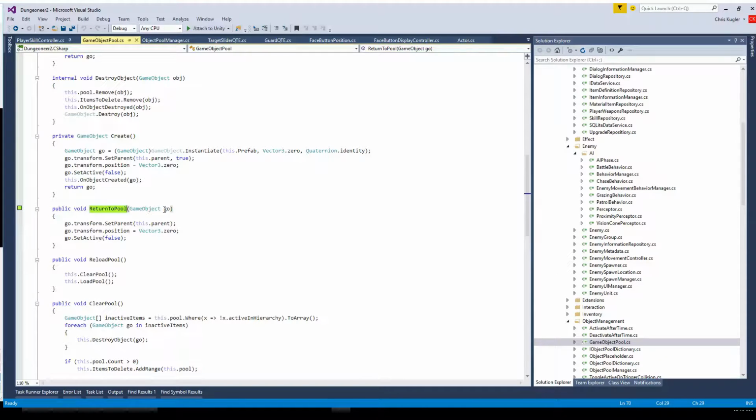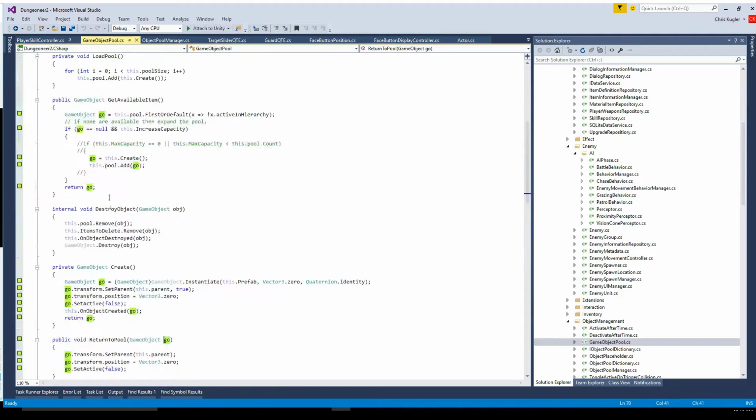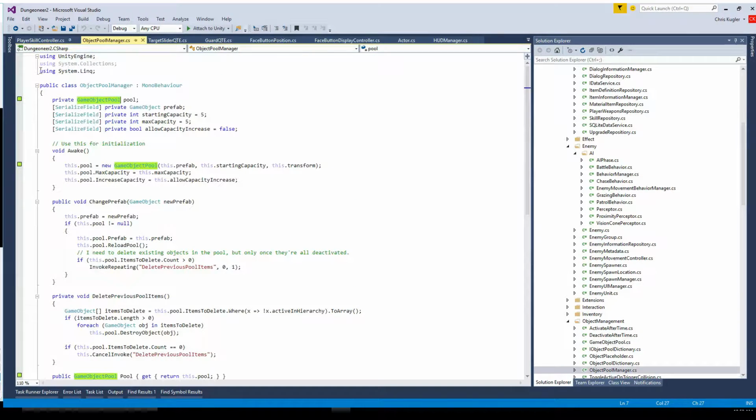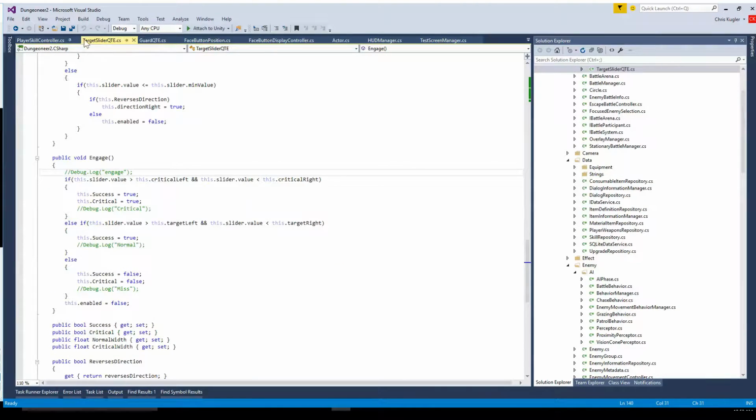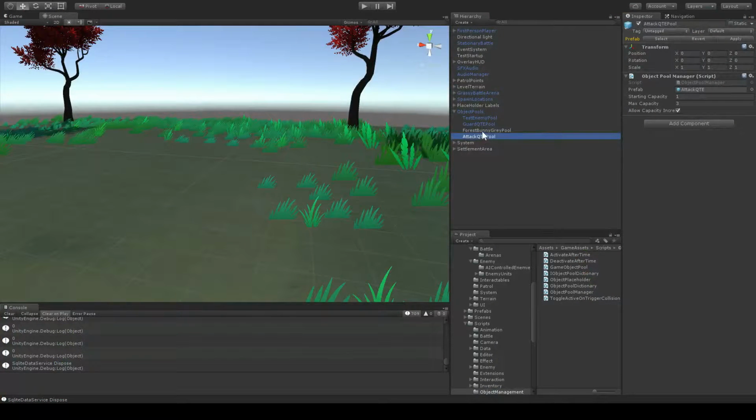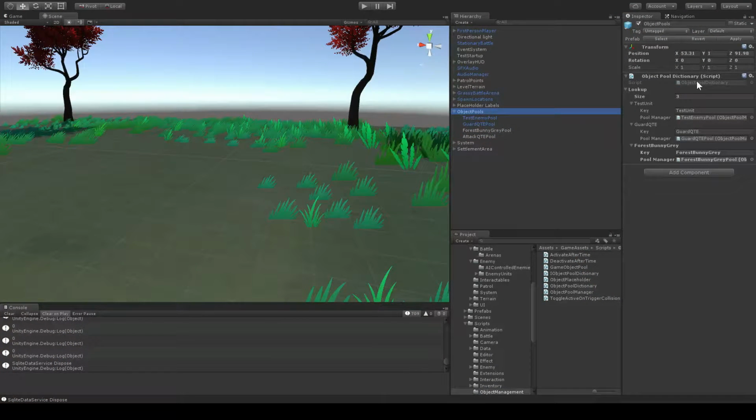And whenever we need to return an object to the pool, we just call return to pool and give it the instance of the prefab, and it resets the parent and position and deactivates the object. It's now available for the next time somebody calls getAvailableItem. So, moving on. I've got my attack QTE pool, and I've got this object pool dictionary, which is an item in my IOC container that lets me look up object pools by a string key. So I need to add a fourth one of these here, because now I have an attack QTE pool, and I'm going to give it this, which is looking for the object pool manager instance on that game object.